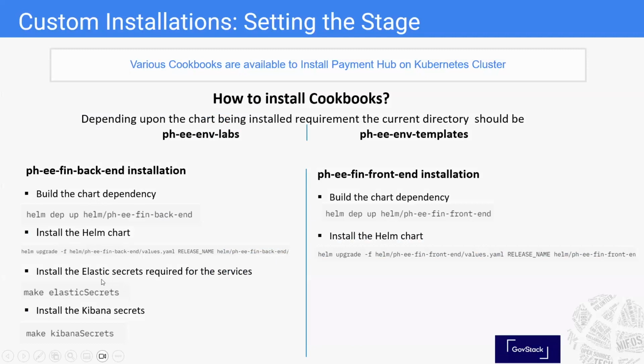Then we install the Elastic secrets. Although as we told previously, they could be automatically deployed as well, but we have commands for making the Elastic secret as well. And then we also install the Kibana secrets using the command make Kibana secrets.